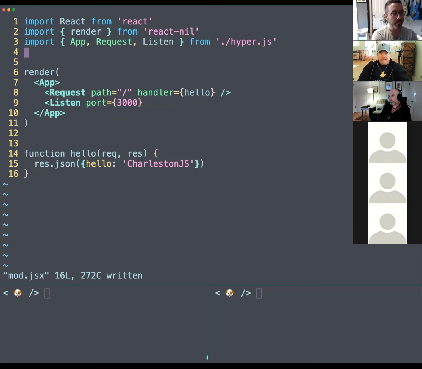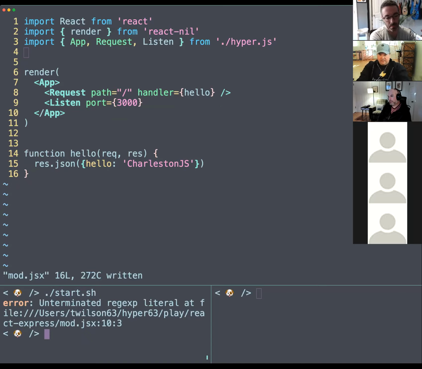So that's our first stab at this. We'll run this. This is running in Deno, which is kind of cool, but I can just start it up like that. And let's see, got a bug on line 10. I forgot to close my listen component. Okay.